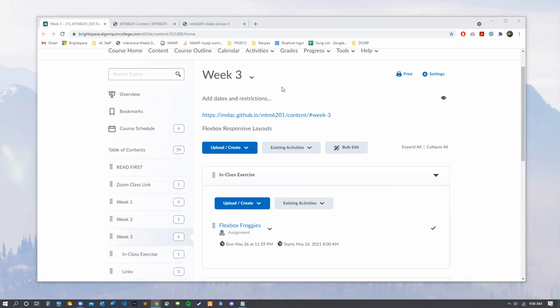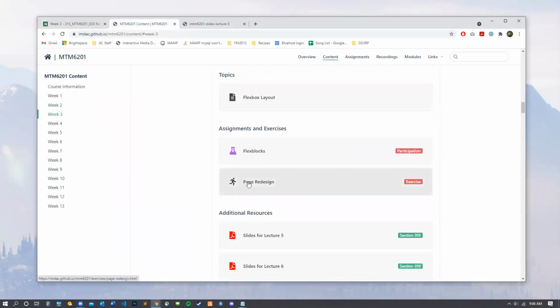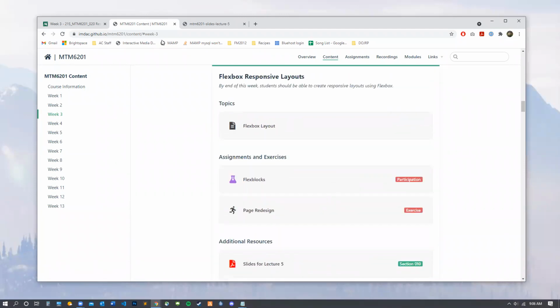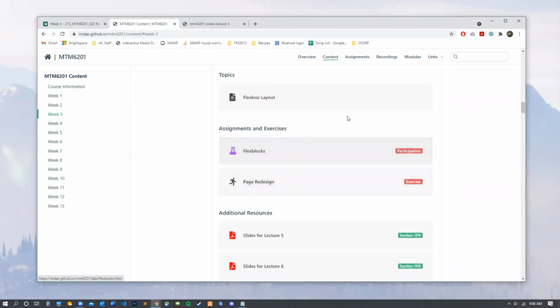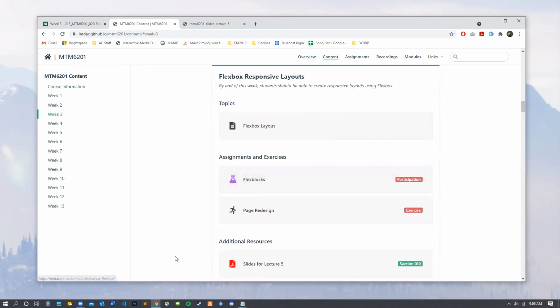We're doing everything on Brightspace. So you're going to notice that in the IMDAC, some stuff is different. Like this page redesign, I moved that. Flexbox, you did that last in responsive web 1. I'm just using MTM 6201 as a kind of textbook, or a place for all my resources. So don't rely on this in terms of what's coming due, or even the recordings and things like that. This is just a repository of information for me to grab from. Think of it as an online textbook, and we're just going to pick some chapters to use. That's kind of what's happening.